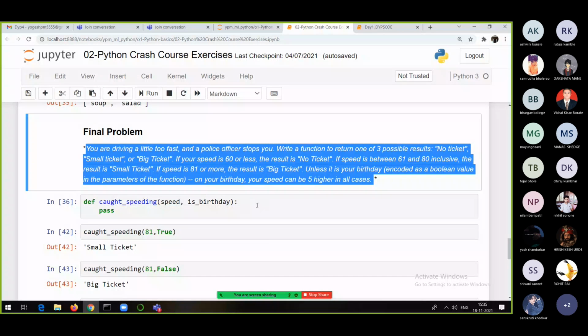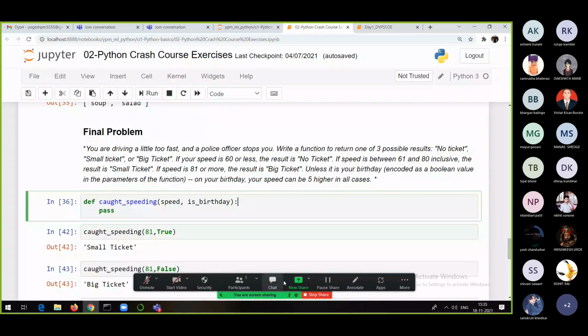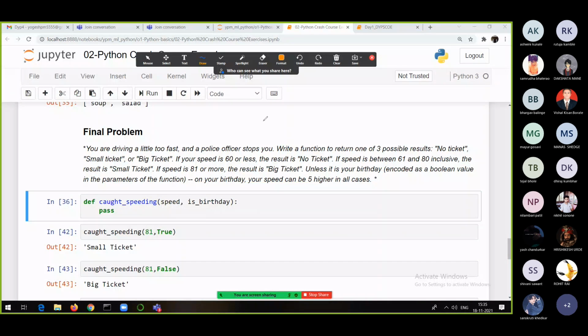So everyone, if you haven't understood the question, I will explain. You need to write a function in such a way that it is going to accept two values. Let's say this is the function name, speed underscore caught. They are saying you are driving a little too fast, a police officer stops you, write a function to get one of three possible results. The first result should be no ticket, the second result small ticket, and then big ticket. One of these possible results your function should be giving.